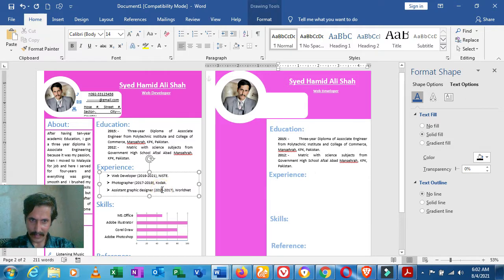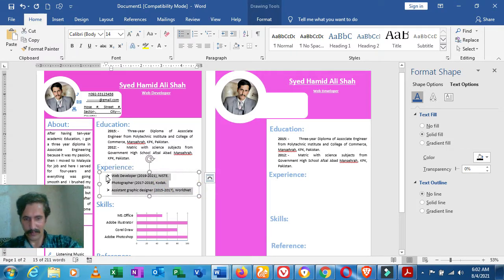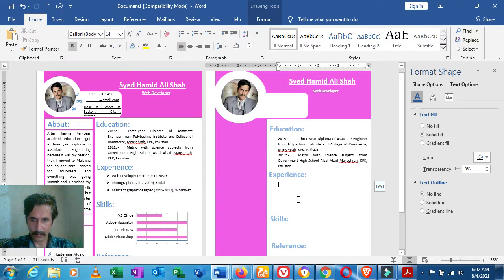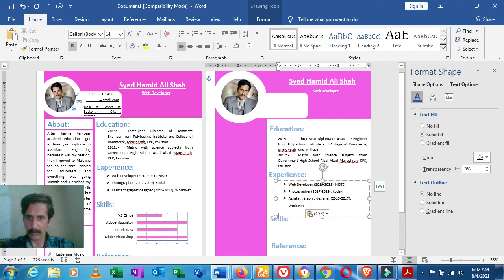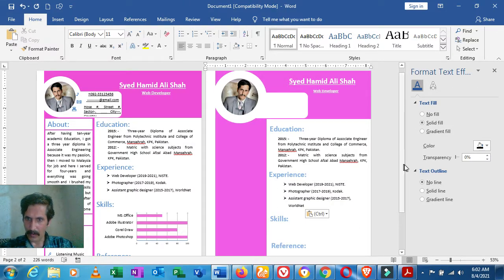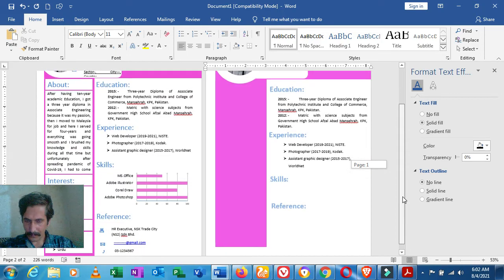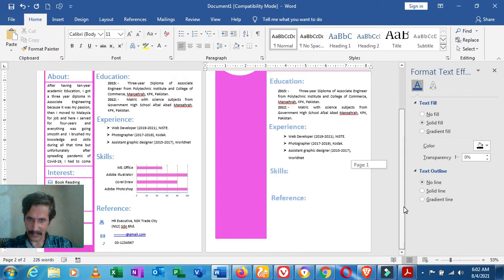Then write about your experiences in reverse chronological order. So Control C here, Control V. So you guys can see now my experiences are here.